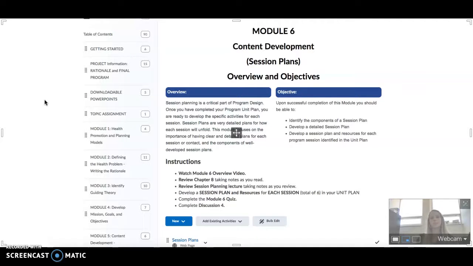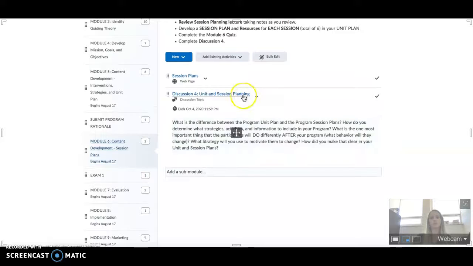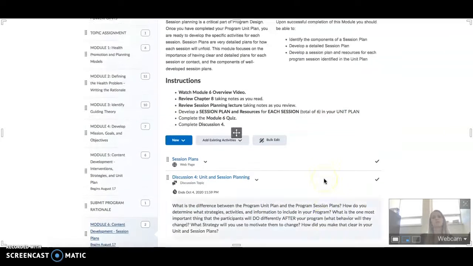And then you're going to complete the Module 6 quiz and complete Discussion 4. So you'll see Discussion 4 here. We're talking about unit and session planning and the differences between these two. So answer all of those questions. Remember to respond to your peers.